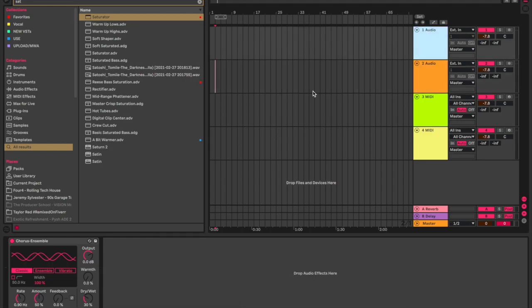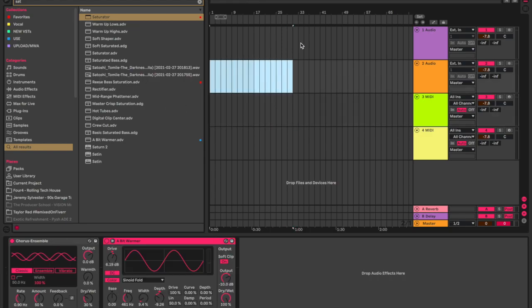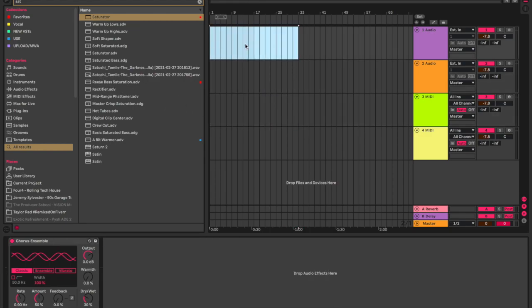All right, guys. That's how you install a theme into your Ableton. I'm going to leave a link in the description to the website and everything that you can do to install the theme.